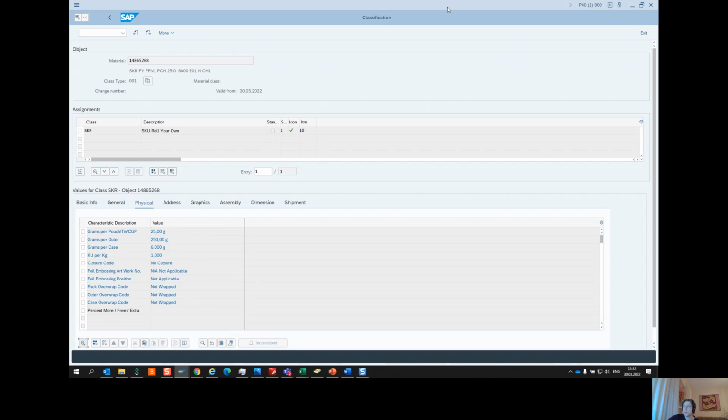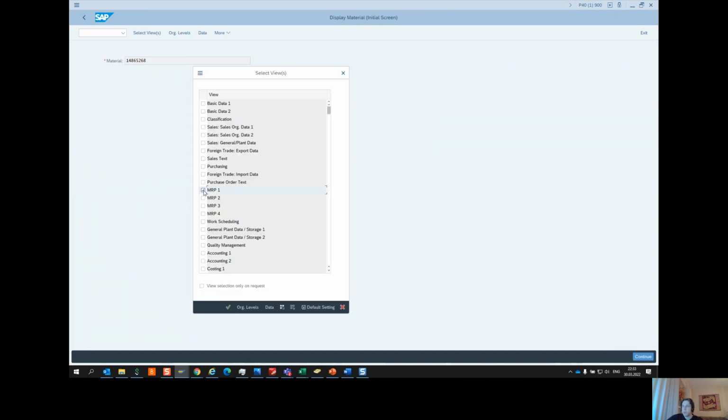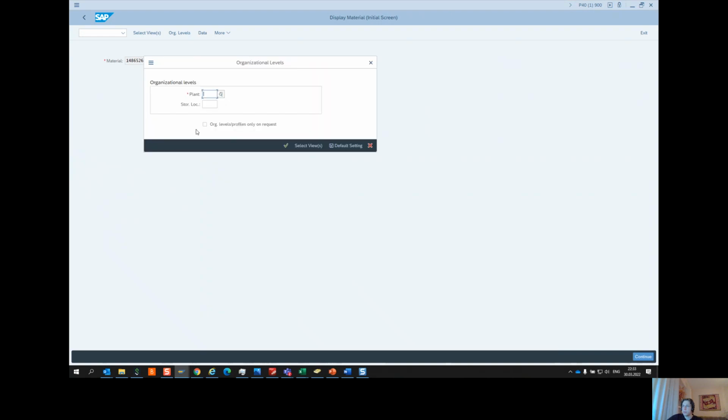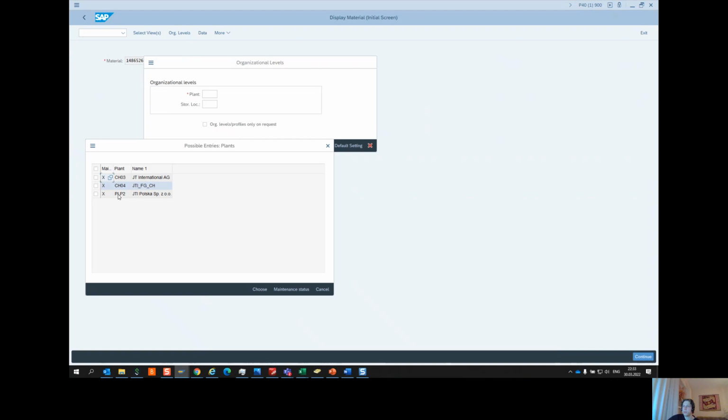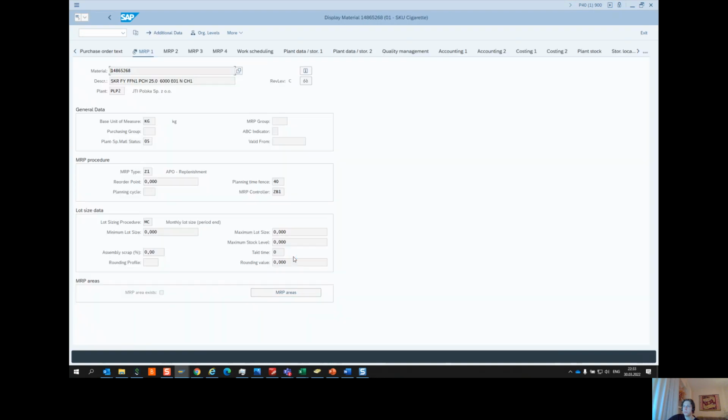And so on. So all the physical information is stored in the classification tab, sorry. Then I guess we are moving to AMRP tabs. And in order to display them, first of all, you need to choose your location or plant. For example, I am choosing the plant PLP2.